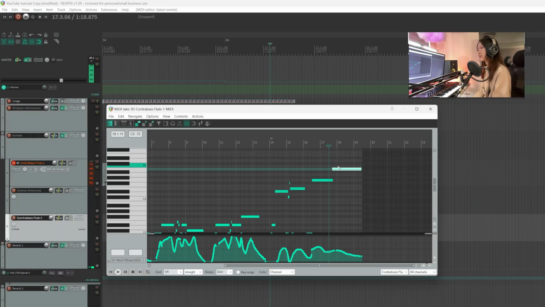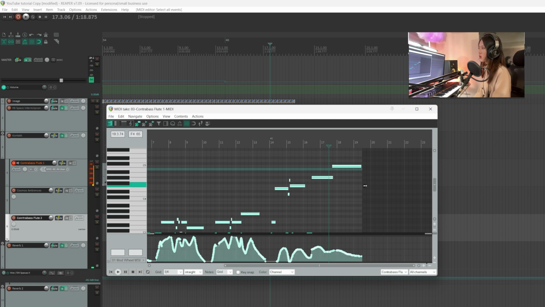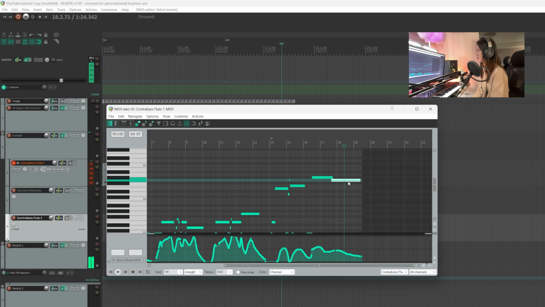Actually, I've changed my mind about these notes. Let's just select everything and then put them back. And then I want a G here.